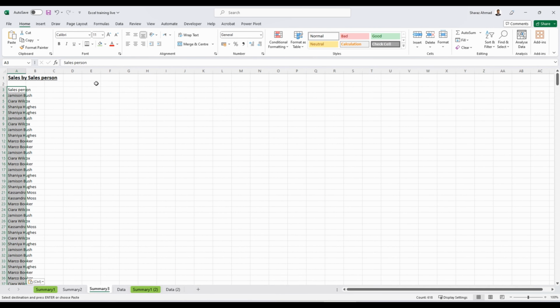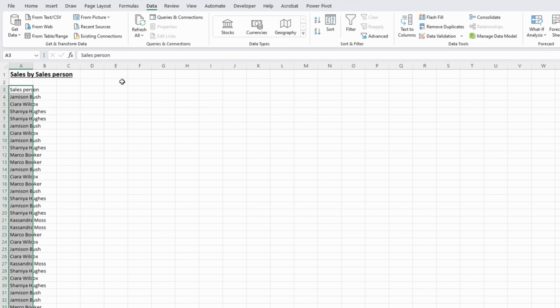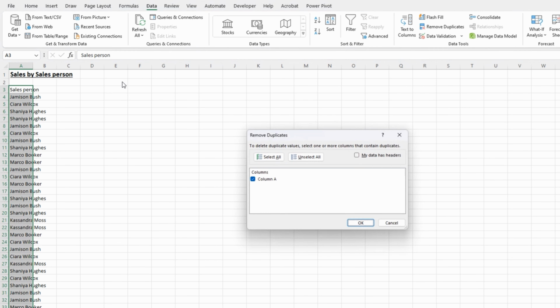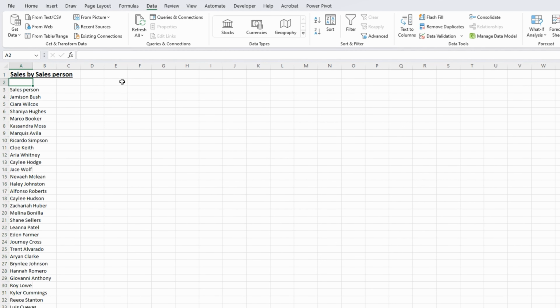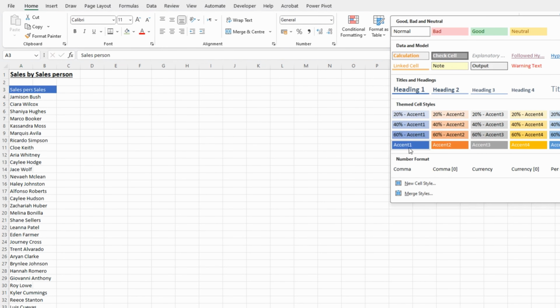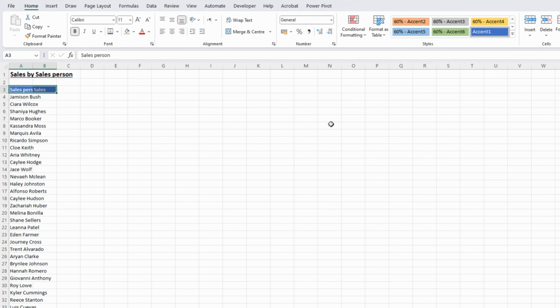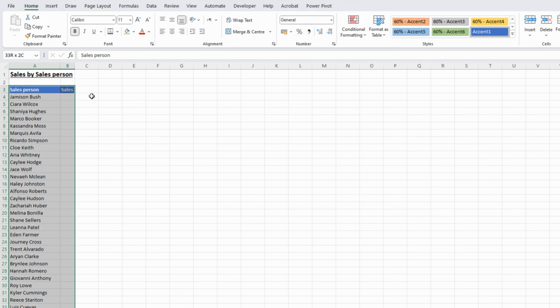We'll just copy the salesperson here and do a remove duplicates. Now we only have one person at a time. This is salesperson and sales. Let's give it a good look. Alt H O I for auto width of column.